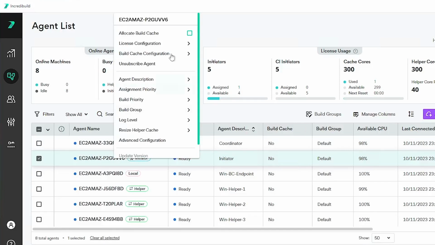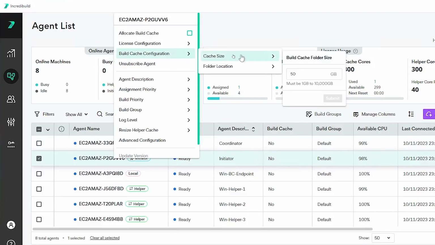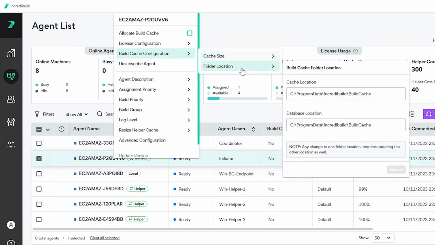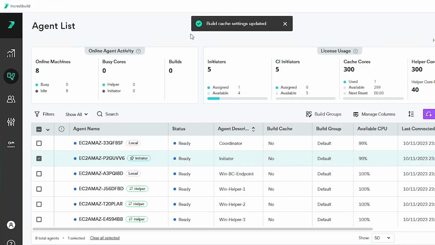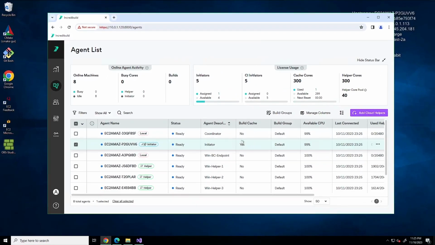Right-click the agent, and under Build Cache Configuration, create your cache size and your folder location where the cache will reside, and then simply select Allocate Build Cache. And that's it. A simple 3 steps and you've unlocked additional acceleration power from Incredibuild's Build Acceleration platform. Now that the cache has been enabled, to populate it for use, we must first run a normal distributed build.